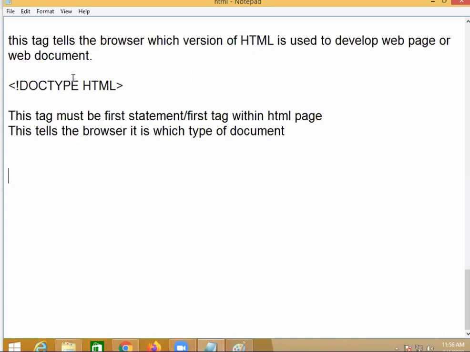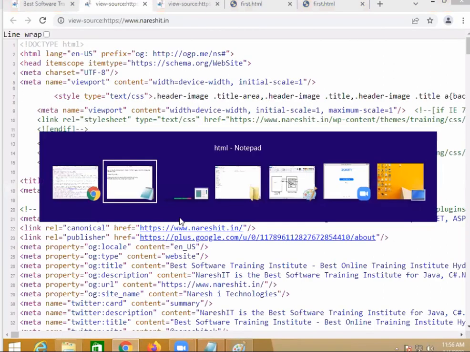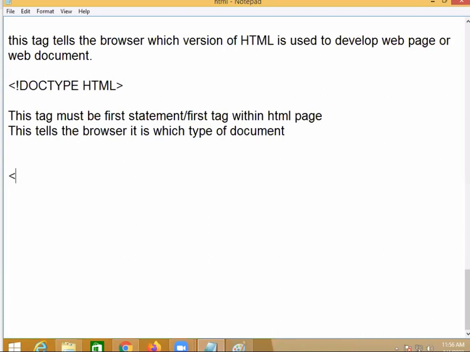Okay. Anyway, now this is the document type. What is the next tag here? HTML. HTML is a root tag. Is the document tag clear or not? The document tag is used for giving information to the browser about which version of HTML you are using.